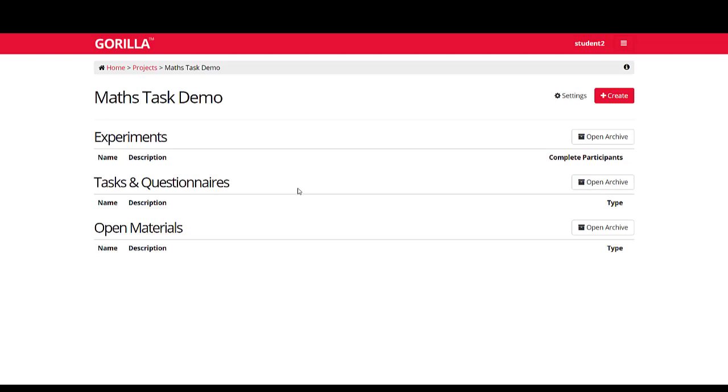Within the project, there is space for creating tasks and questionnaires. These will form the components of your experiments, and for creating the experiments themselves. You can also share your tasks, questionnaires, and experiments with the research community by creating open materials.